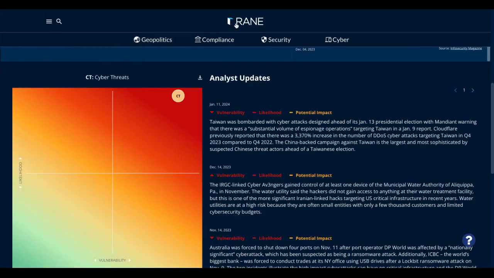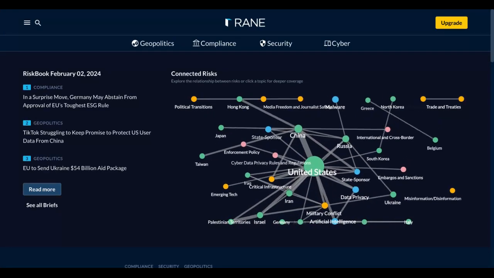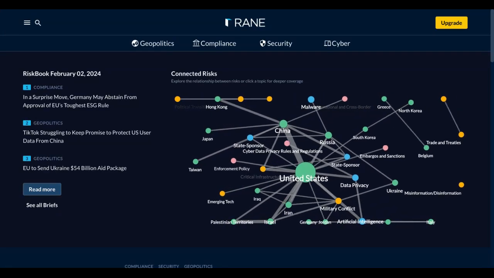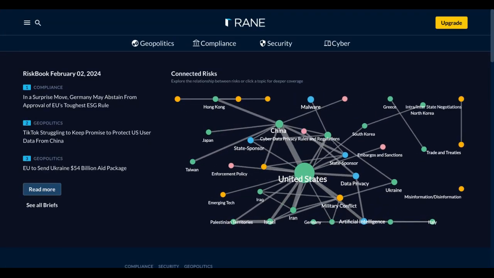Going back to the homepage in summary, the intent of the core intelligence platform is to provide situational awareness through the form of open source intelligence, analytical context via our different analytical content types, and abilities to engage with our team across geopolitics, compliance, security, and cyber.